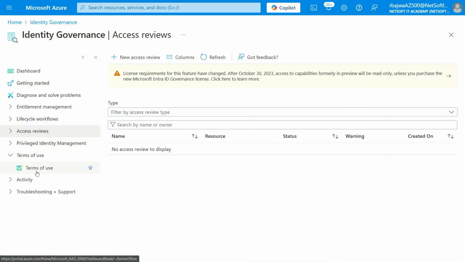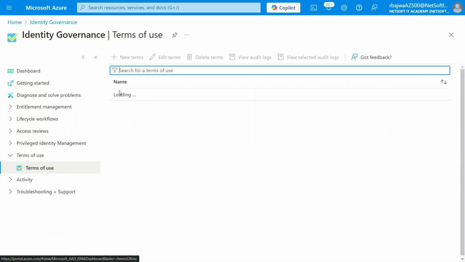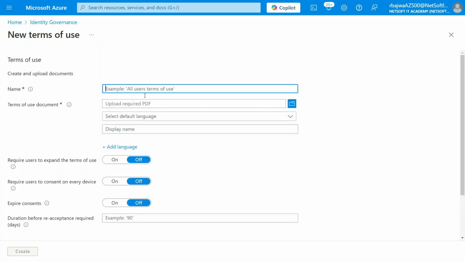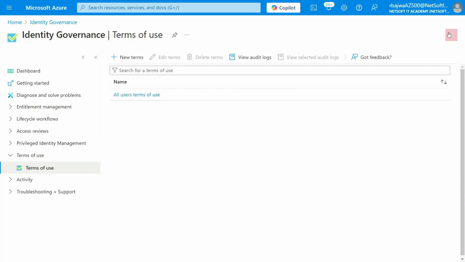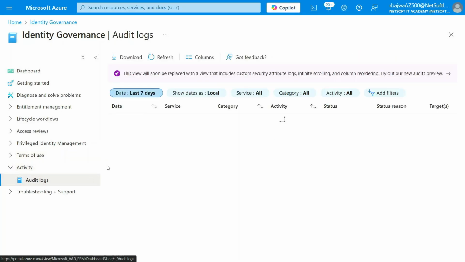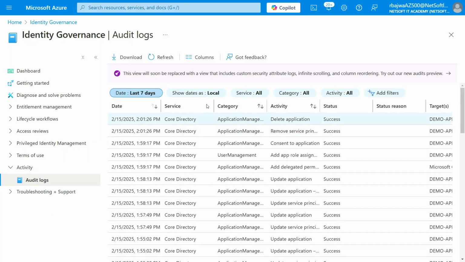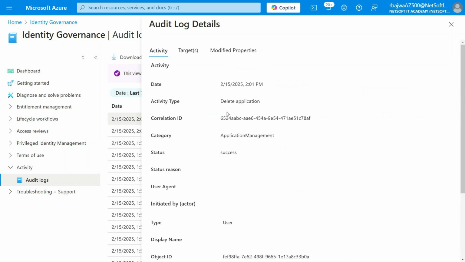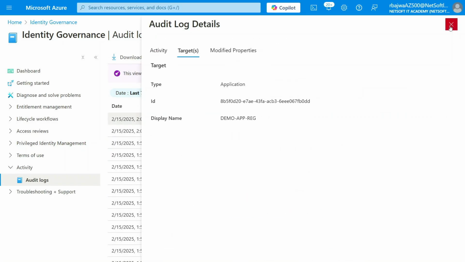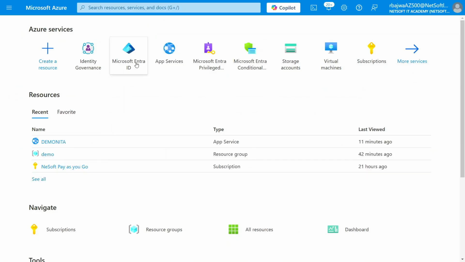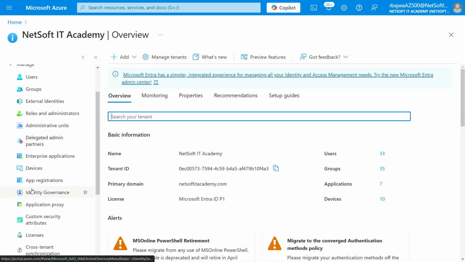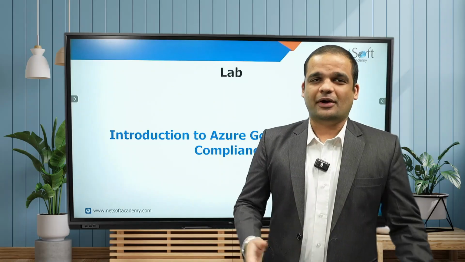Plus, your company or your organization can also create a terms of use document or templates over here. And at last, you can also check the logs of activities. And you can also download this for investigation. You can also find identity governance directly from Entra ID. It's under Manage.